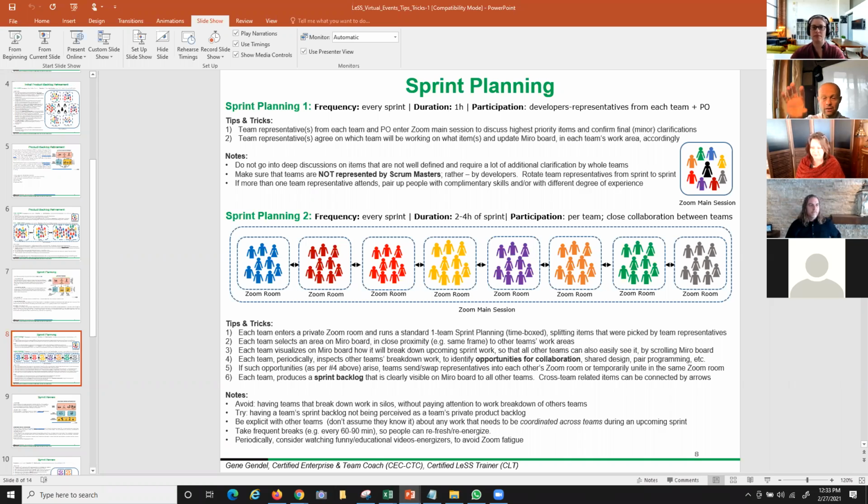The goal is for every team to produce their own sprint backlog, not to be confused with a private team backlog, which we strongly, I shouldn't even say discourage. There's no such thing as a private team backlog in LeSS, because all teams work together. But every team will have an instance of a backlog for the next, I guess, 2 weeks, depending on how long the sprint is.